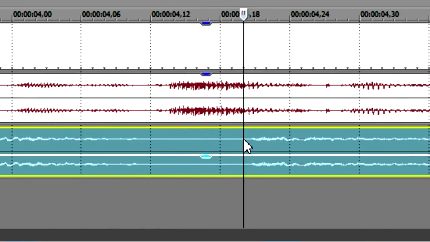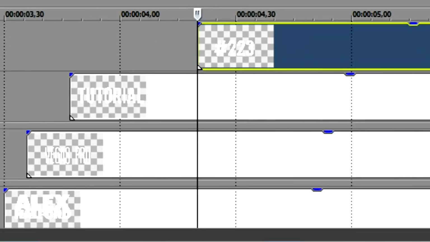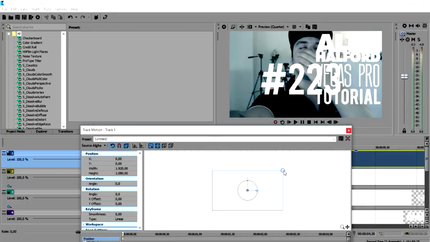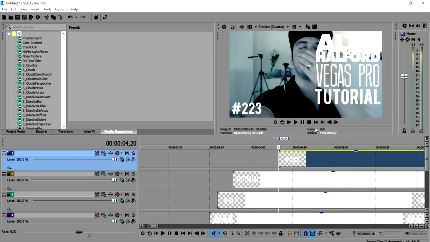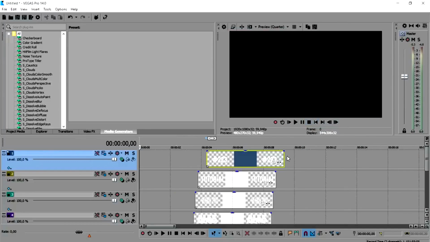So I'm going to go to the audio wave and I'm going to time it right here. Then I'm going to go ahead to the motion track icon and I'm going to make it a lot smaller. And I'm going to place it in the left corner. So now that it looks really amazing, this is what we've come to create so far.